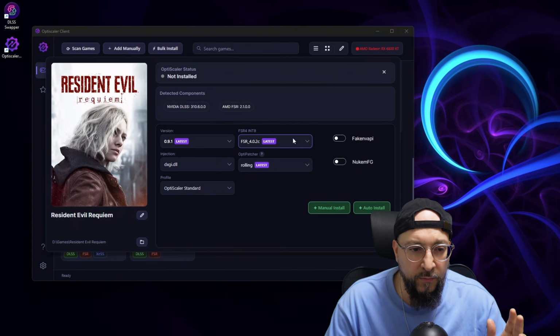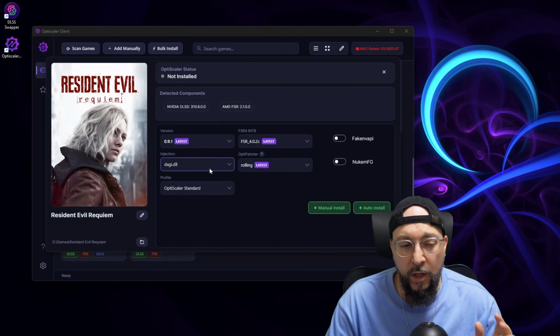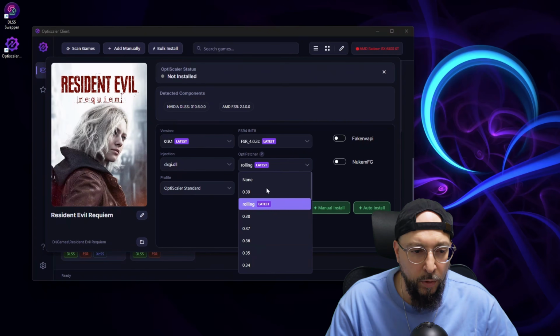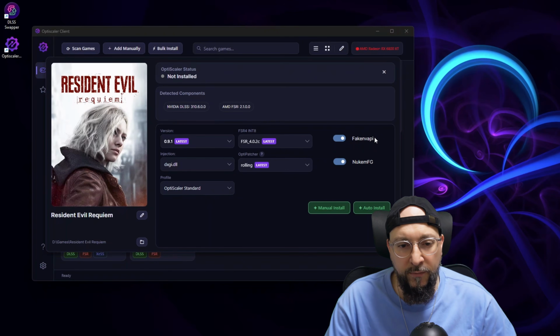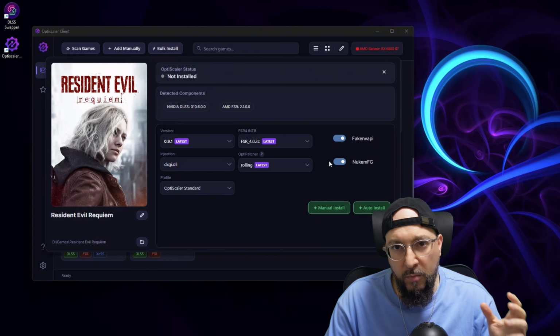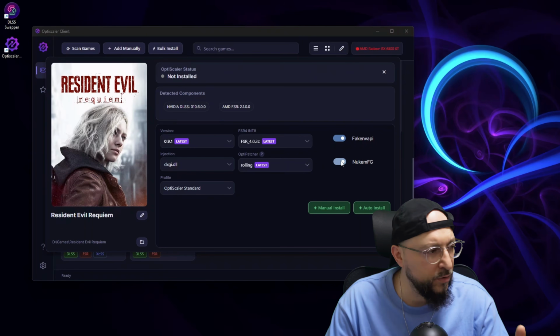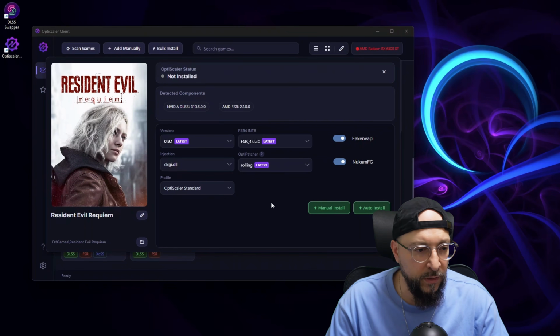Then we're going to select the FSR4 int 8 version from this drop-down menu over here, the 4.0.2c, which is the latest. We are gonna leave the injection at dxgi.dll. We are gonna leave OptiPatcher at rolling latest over here, and then we're not gonna mess with the profile. And I am going to select both the fake NV API and Nukem FG. You might get a pop-up for Nukem FG if the OptiScaler-Client cannot find this DLL. You can download it from the prompt, because it will give you a little link that goes to the Nexus mods page where you can download it, or you can extract it from the OptiScaler zip file if you've downloaded that independently from their official GitHub page.